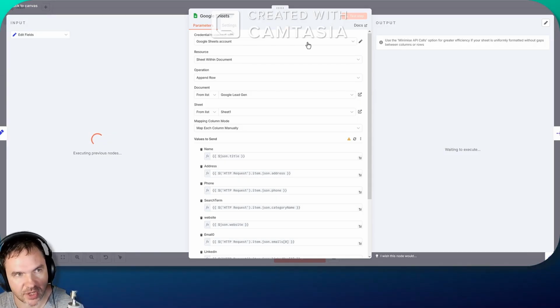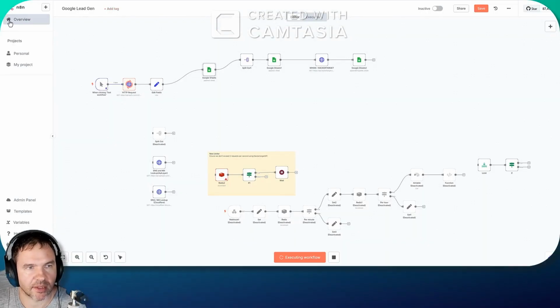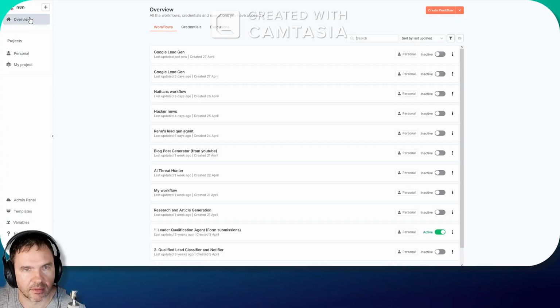There is a credential manager within N8N. It's on the main workflow. I'll just go back to overview. We'll save. And then go into credentials.